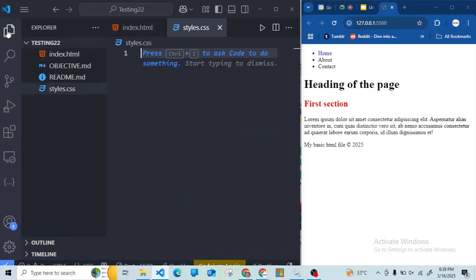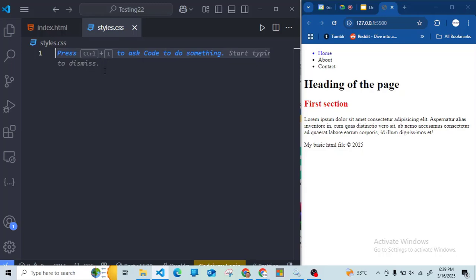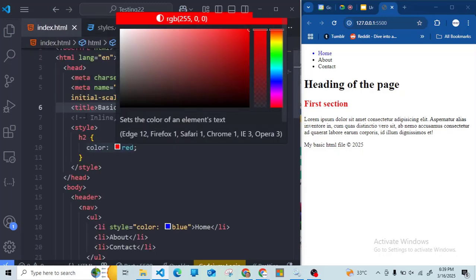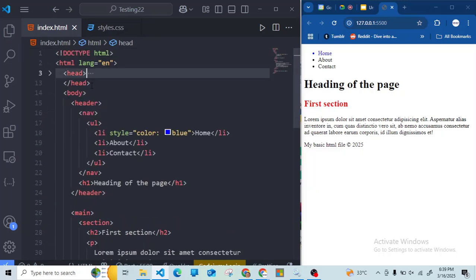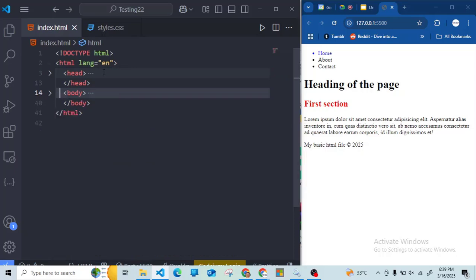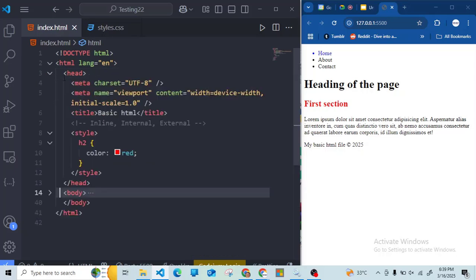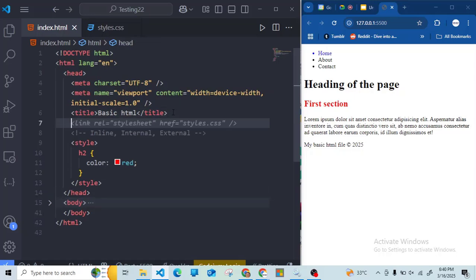So we must have this file created, and you come over within this head element. Please, that's very important. Not in the body element. Not in the body element. Within the head element, you use your link element. Let me put a comment here, and I'll just call it external CSS.